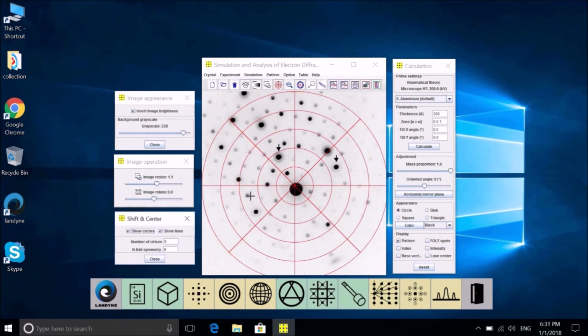Move this one to here, and you can see you can only show circle, or you can only show the cross lines, and you can decide how many circles here and how many lines there. Now it's 8 lines of them.